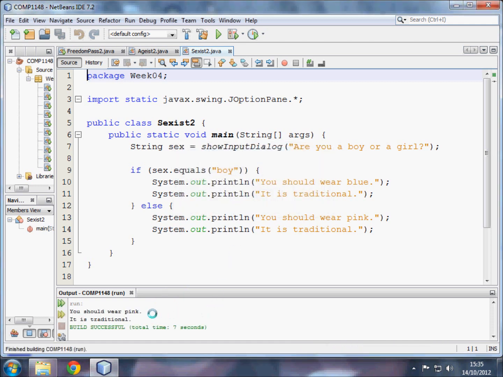It says I should wear pink. That's because it's only checking to see whether the sex entered is boy. If it isn't boy, then the else gets carried out. And since gibberish is not the word boy, that may be what goes through their heads, but it's not the case in the program, what gets executed is you should wear pink.